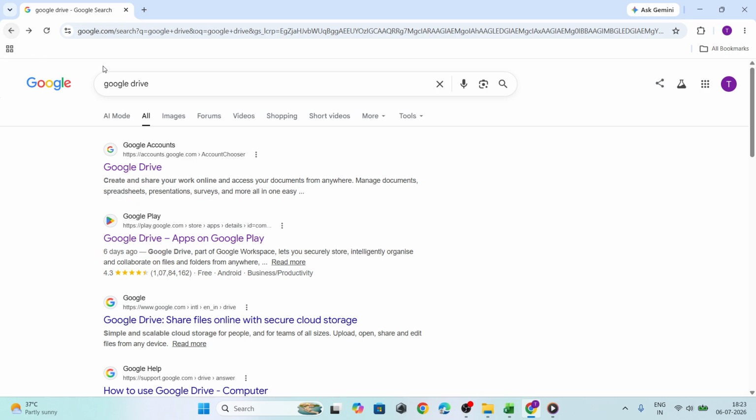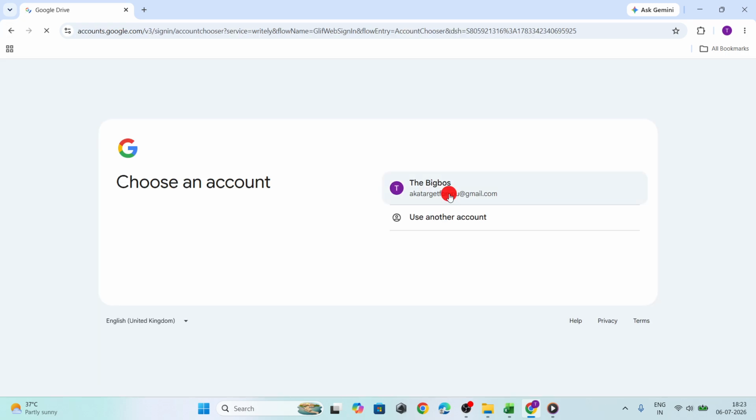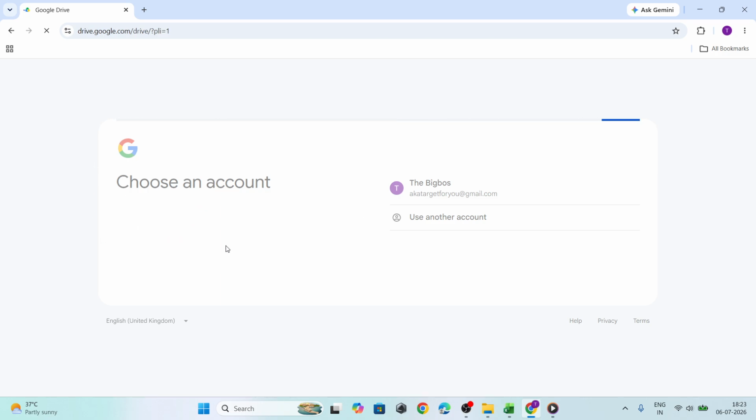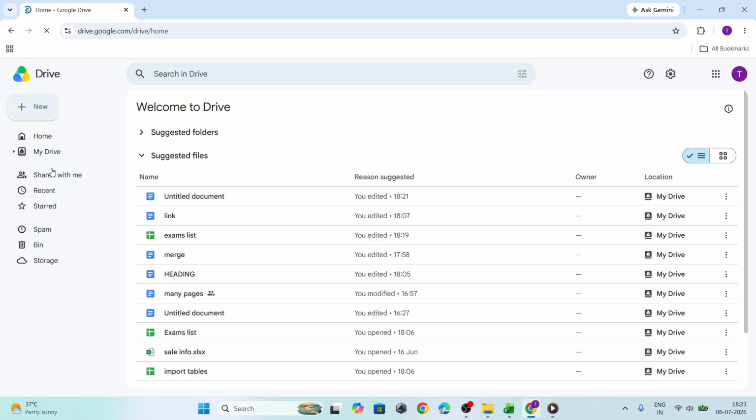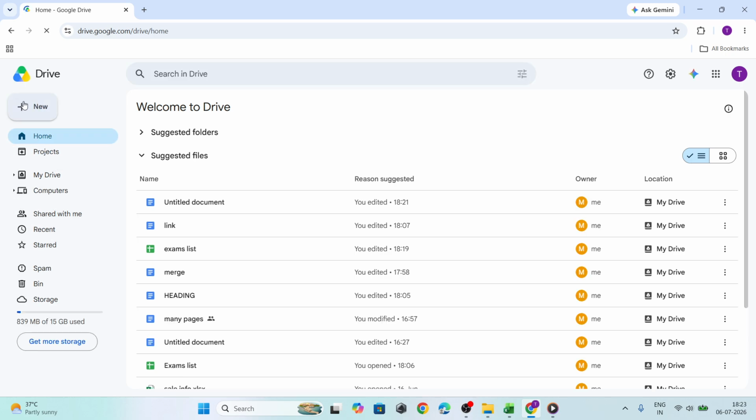Open Google Drive, then look to the left side of the screen and click the New button. From there, select Google Sheets to open a blank spreadsheet. This is the fastest option if you want to build something from scratch.